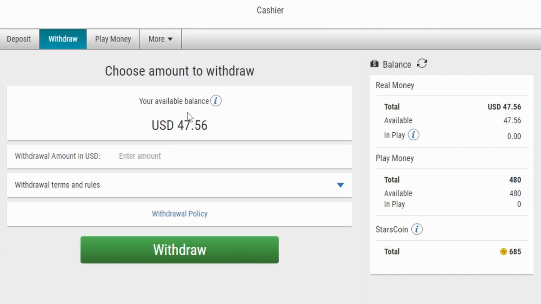Once again, here's your account balance. We're gonna type in the amount that we want to withdraw. Let's just say withdraw $10, which I believe is the minimum balance that you could type in order to withdraw. So anything over 10. So now I'm going to click on this green withdrawal button, and there we go.